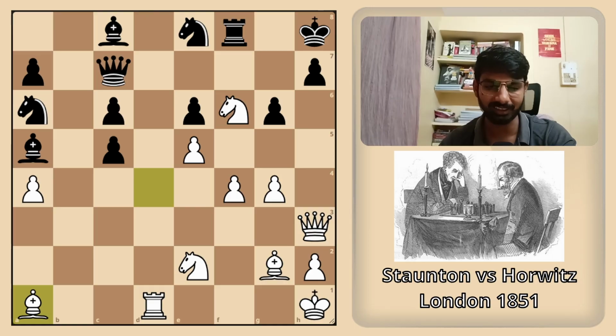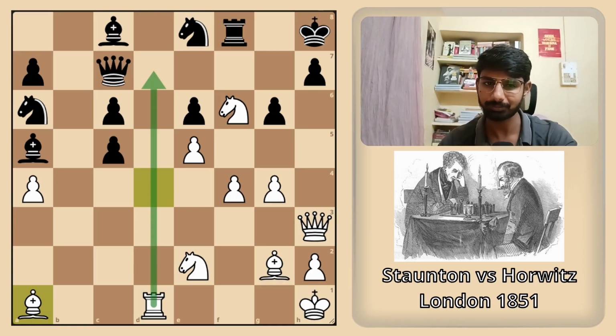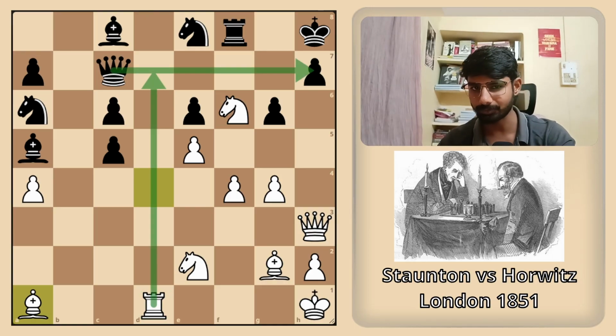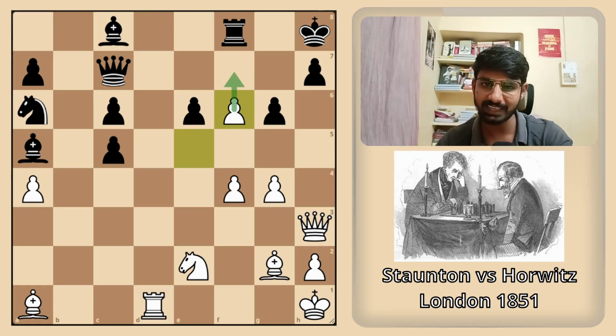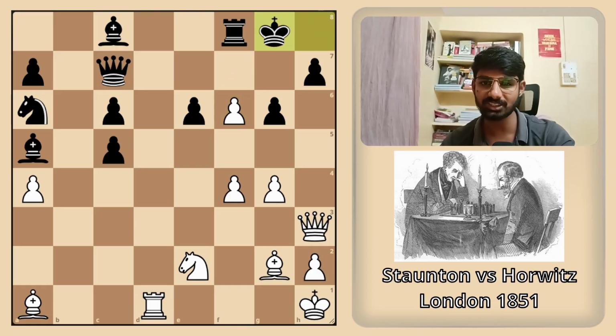Actually, he's threatening to play Rd7, interfering with this support. So knight takes f6, almost the only move. Pawn takes f6, now threatening f7 check. So Kg8, Be5. Already white is completely winning in this position.